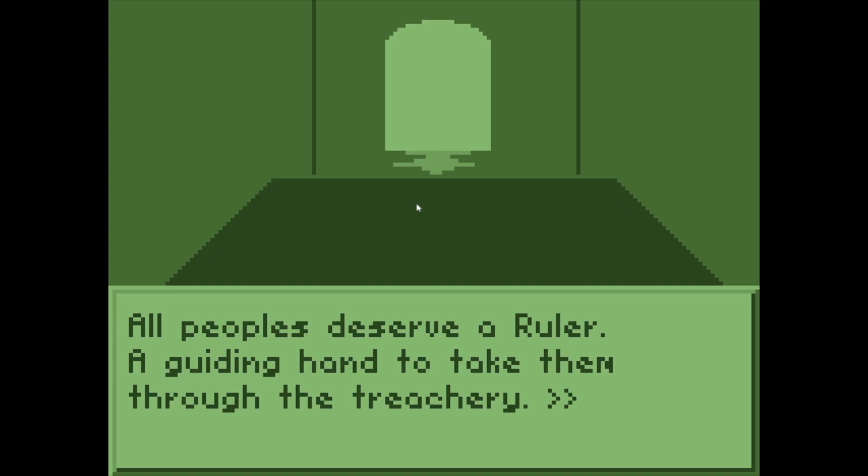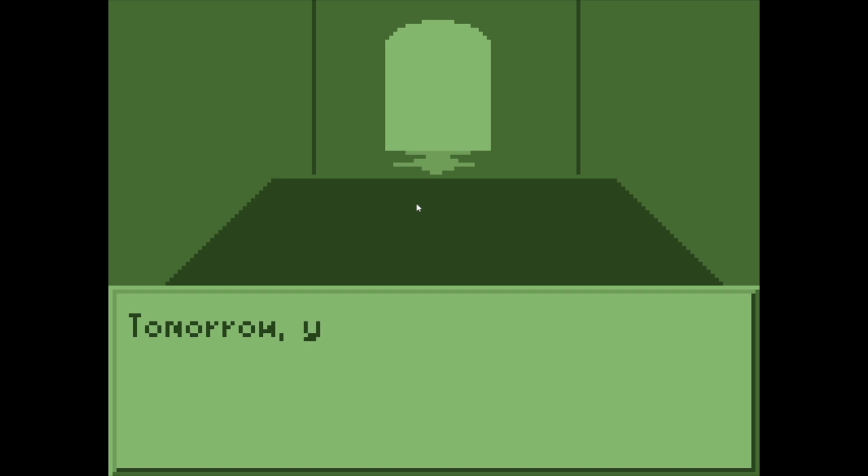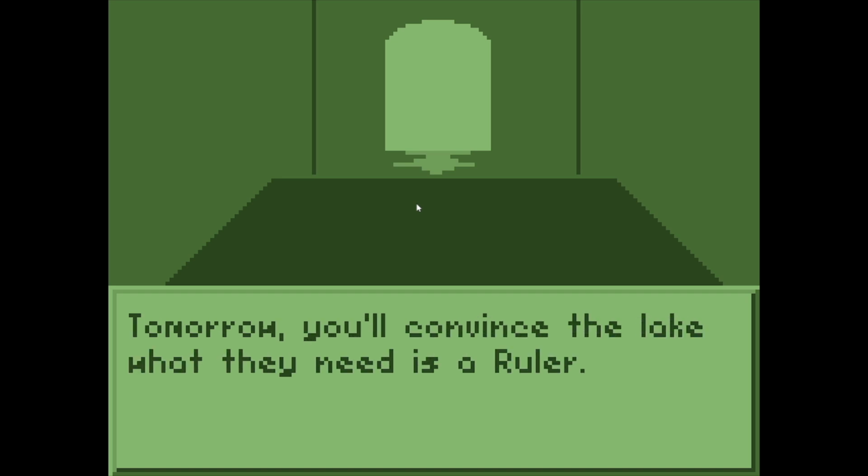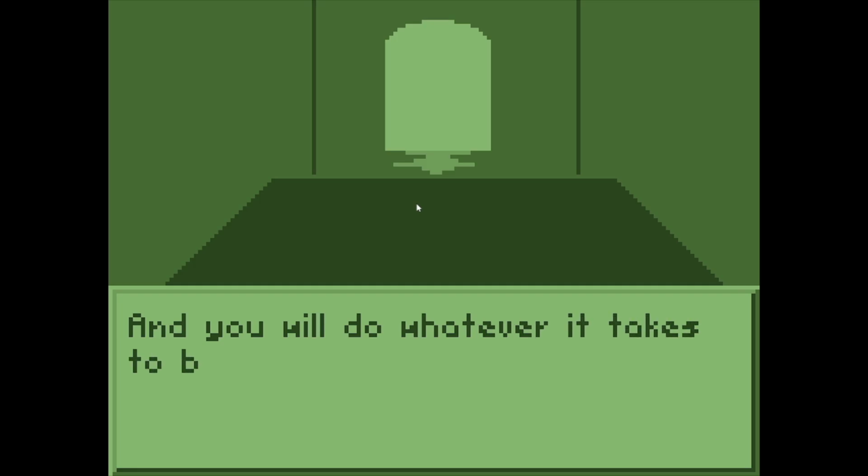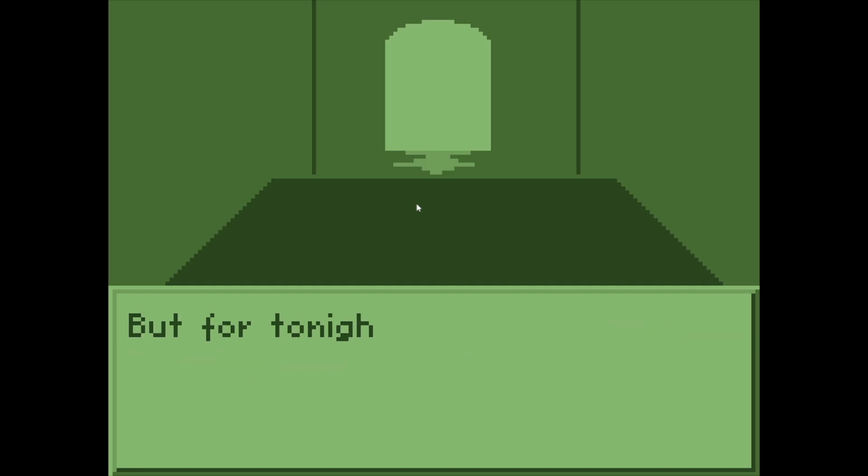A ruler to take them through the treachery. Tomorrow you'll convince the lake what they need is a ruler. You'll do whatever it takes to bring one here.